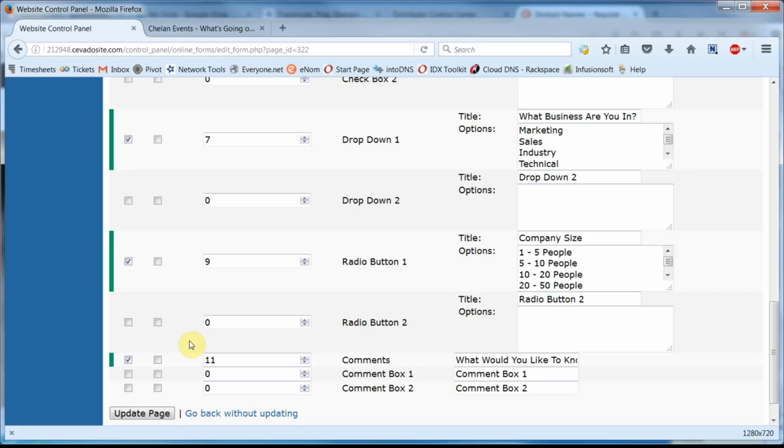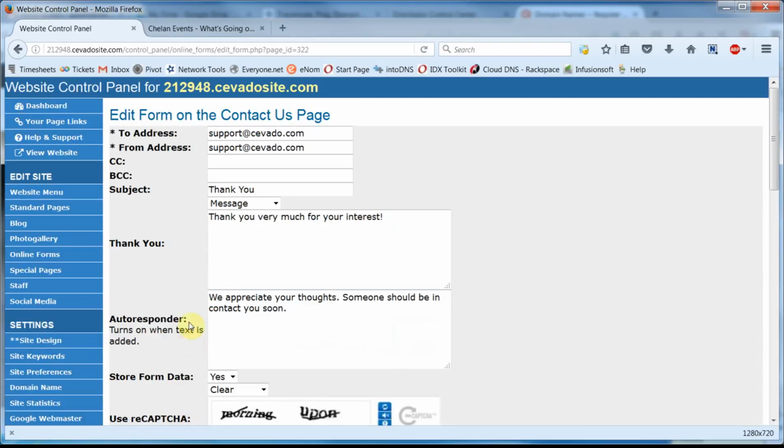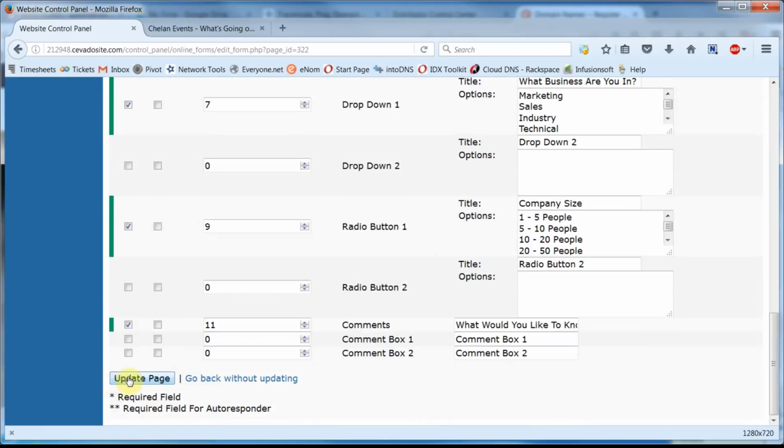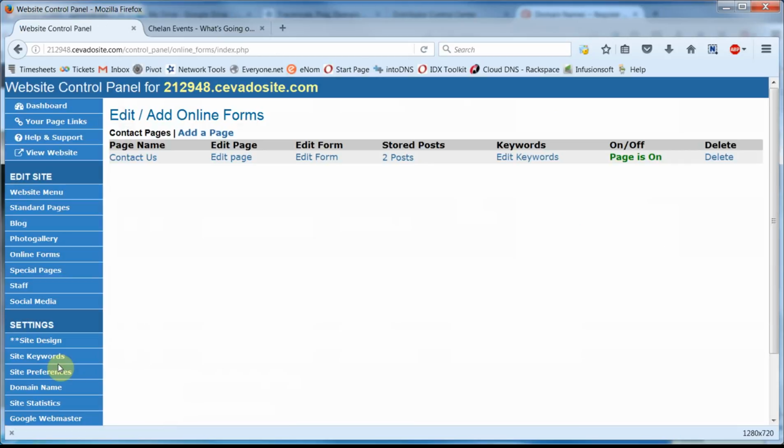Now, all the information in the world won't do you any good if you can't see the responses you're receiving, and there are a couple ways you can access these. They should be sent to the email address you entered up here. However, email services are getting more stringent in their email protection, so 100% delivery can't be guaranteed, and there's a more secure way to check your responses. I'll need to click on Update Page to save my changes here.